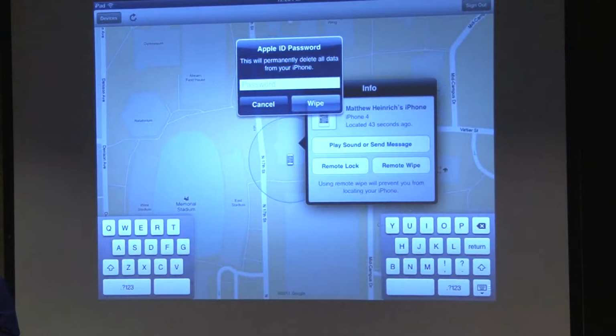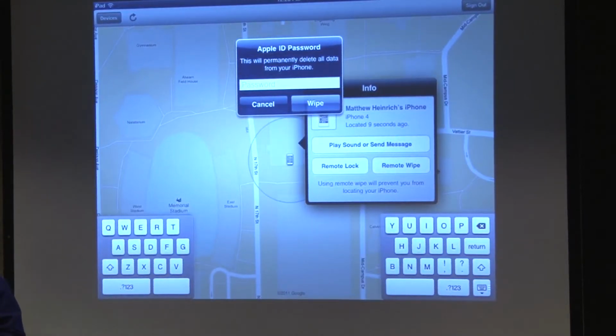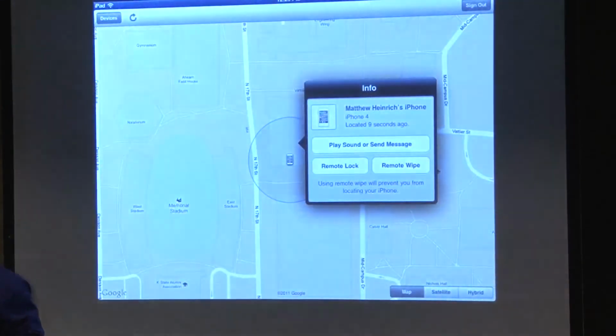I erase it. Are you sure? Okay, well, enter your Apple ID password, just to make sure you're not just playing a prank on somebody you get your iPad from. Enter that, and it will wipe that device. It sets it back to 100% default. So if someone did get it, they don't have your data. You shouldn't have any sensitive data on it anyway.